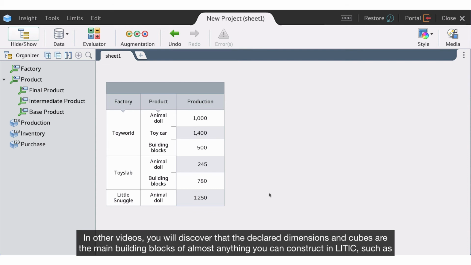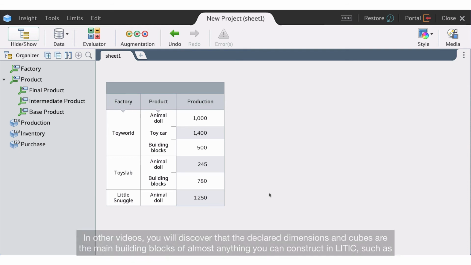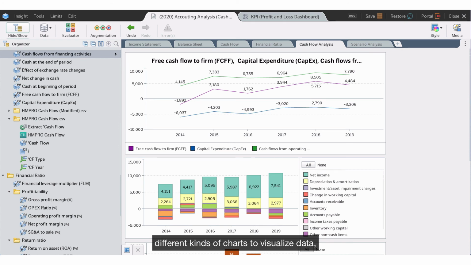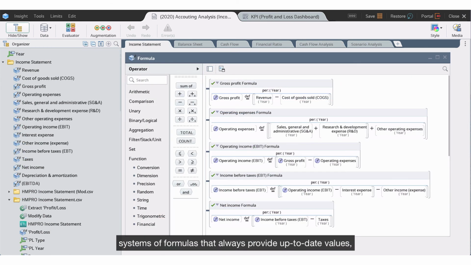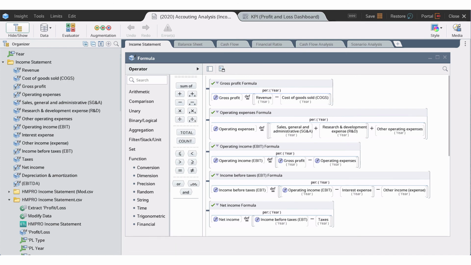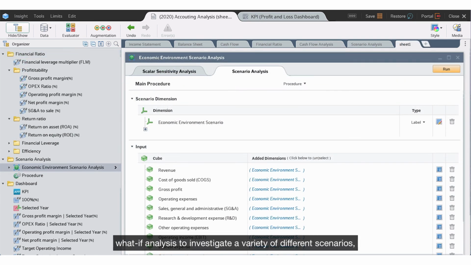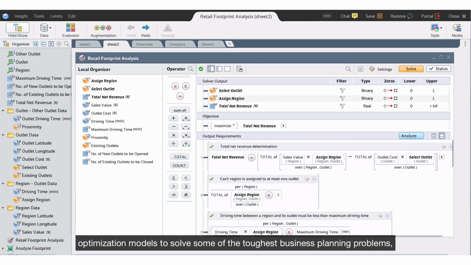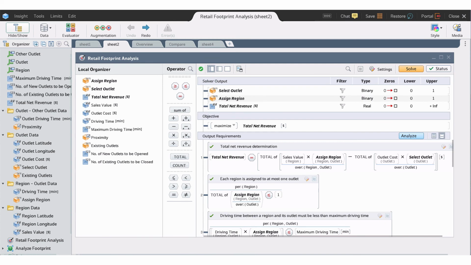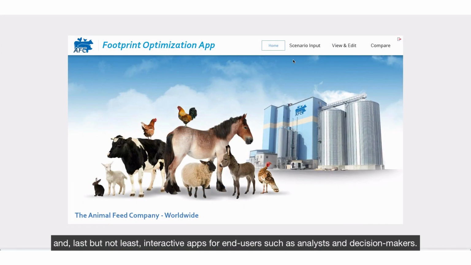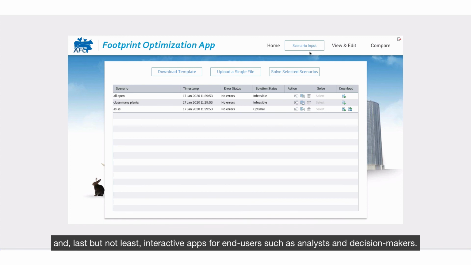In other videos, you will discover that the declared dimensions and cubes are the main building blocks of almost anything you can construct in LITIC, such as various types of tables to show numeric values, different kinds of charts to visualize data, systems of formulas that always provide up-to-date values, procedures that contain a rich set of computational statements, what-if analysis to investigate a variety of different scenarios, optimization models to solve some of the toughest business planning problems, dashboards to provide KPIs and a mixture of charts and tables, and, last but not least, interactive apps for end users such as analysts and decision makers.